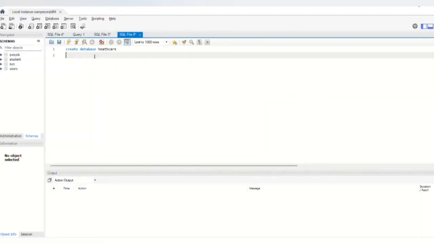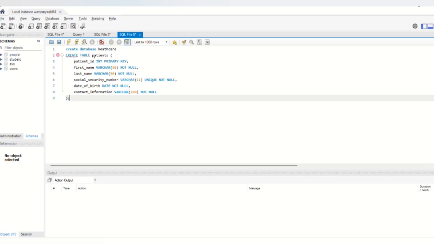For instance, a large healthcare organization faced significant data integrity challenges within its patient database. We created a patients table with columns for patient ID, first name, last name, social security number, date of birth and contact information. The primary key constraint on patient ID ensures that each patient has a unique identifier, whereas the unique constraint on social security number prevents duplicate records. The not null constraints on various fields ensure that essential data is not missing.